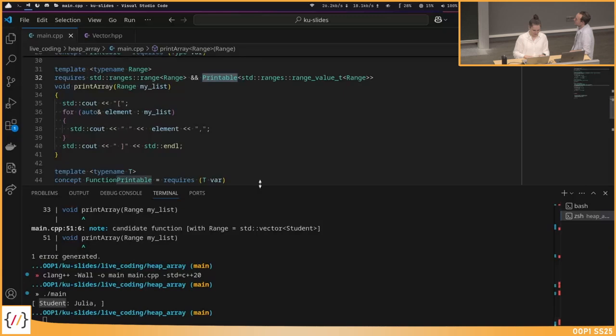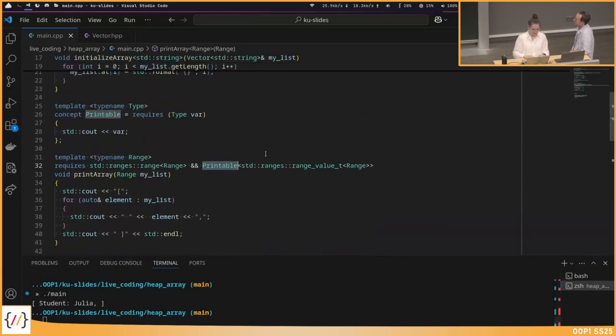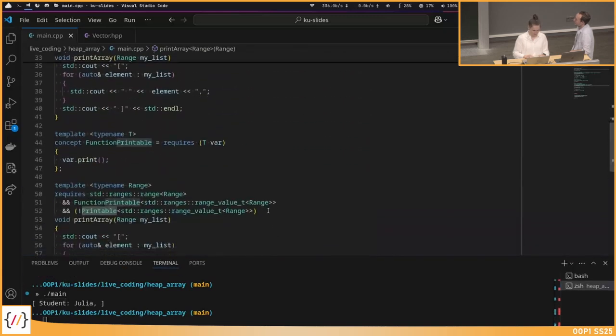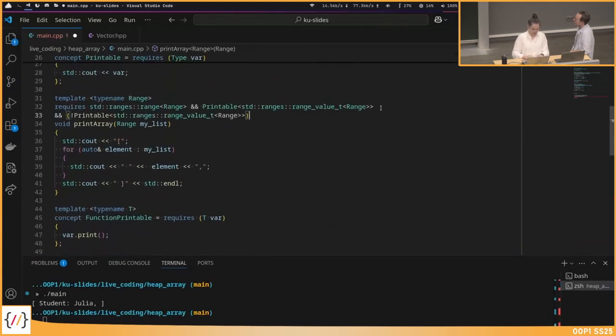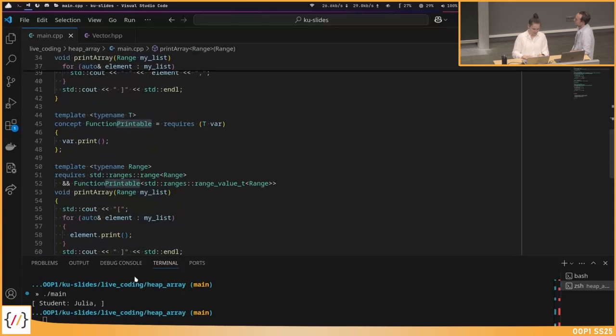We could also try, instead of doing it down here in the second one, let's move it to the first one, and here say this is not function printable. So we have here it's printable and not function printable, and here we just have function printable. No, now we get an error.